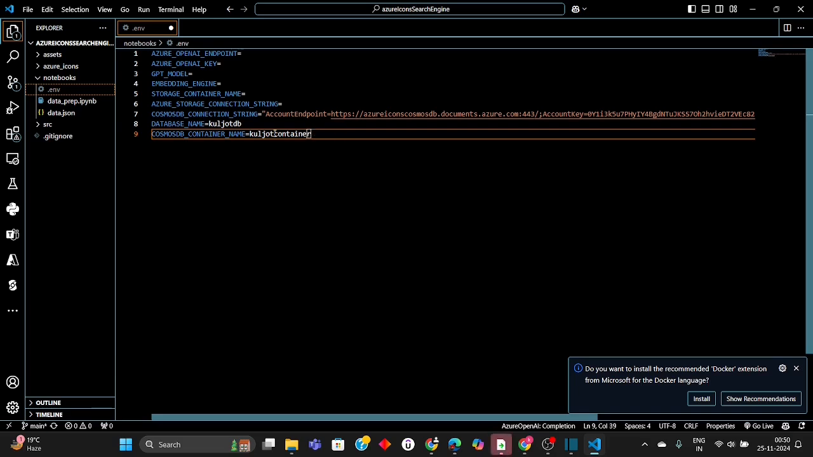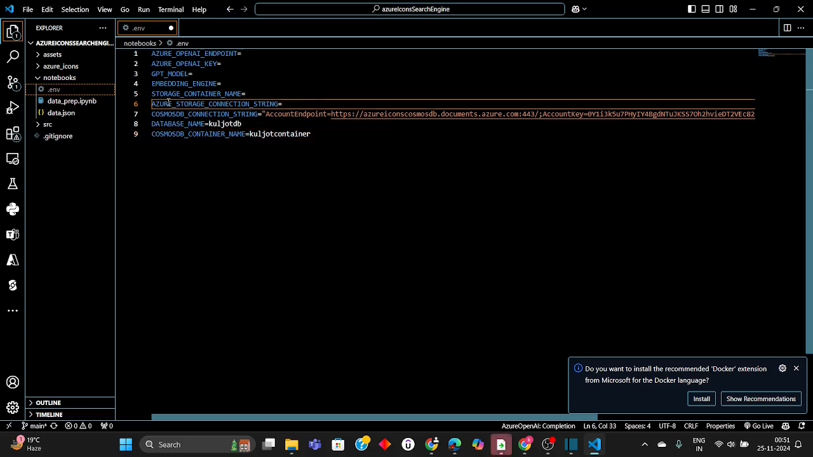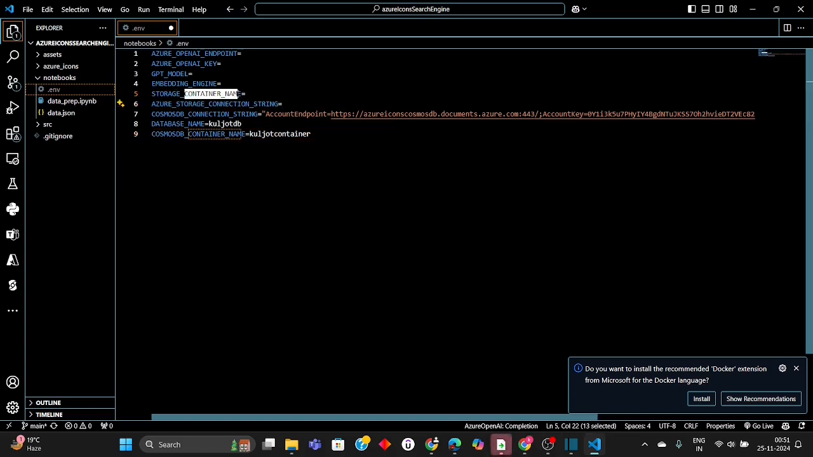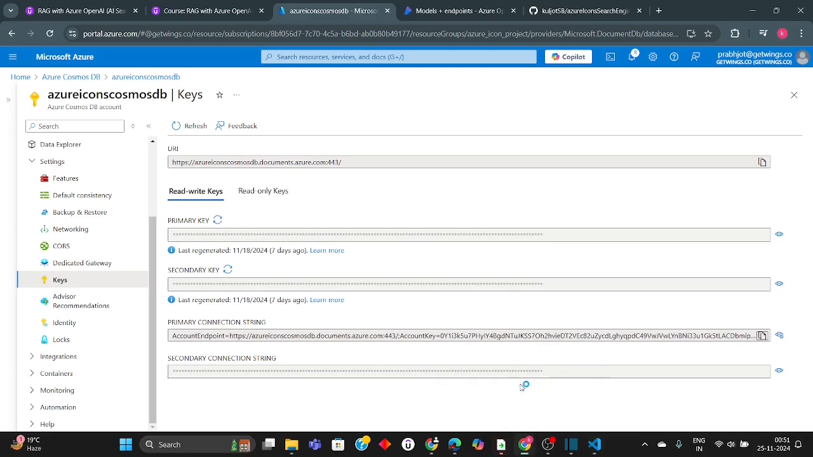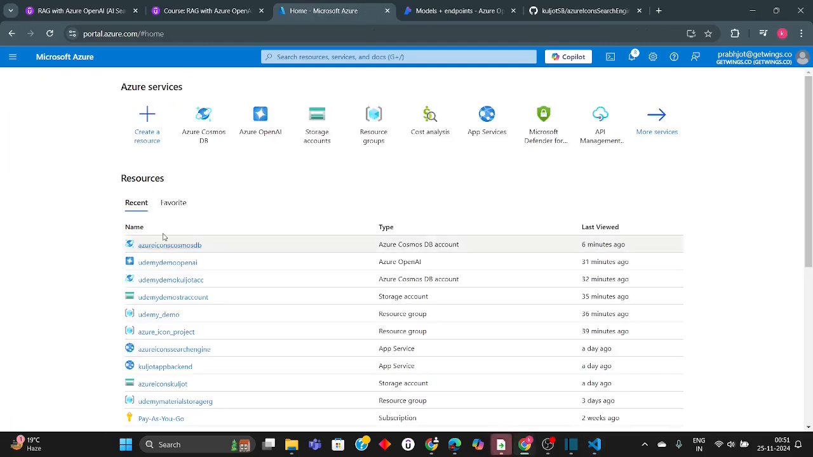Or for the sake of simplicity, let's keep it Kuljot container itself. Now let's jump to the storage account part. So we need an Azure storage connection string, a container name, the container name of the storage account in which we have stored all of the SVG icons. So I'll go to my storage account.